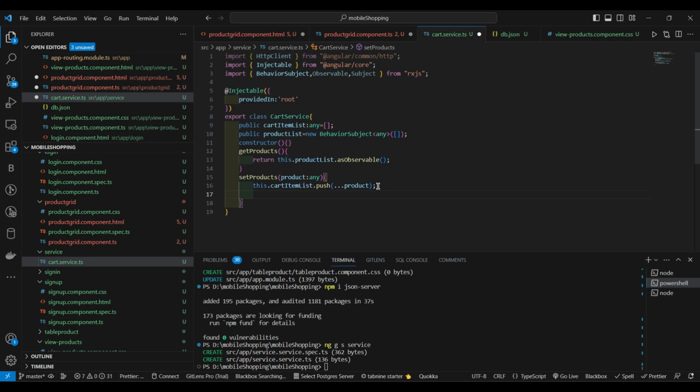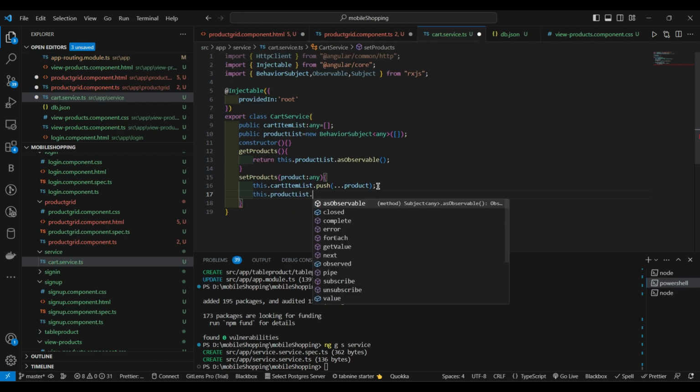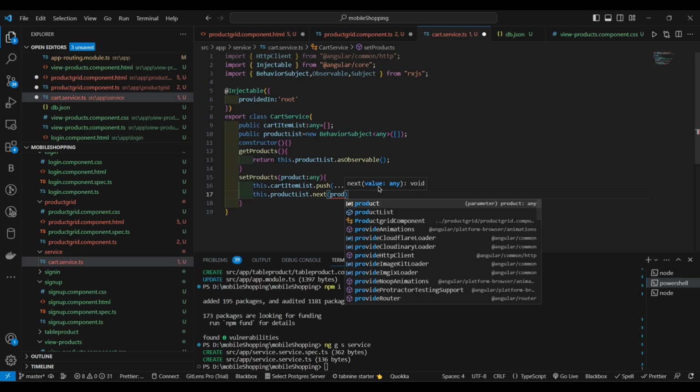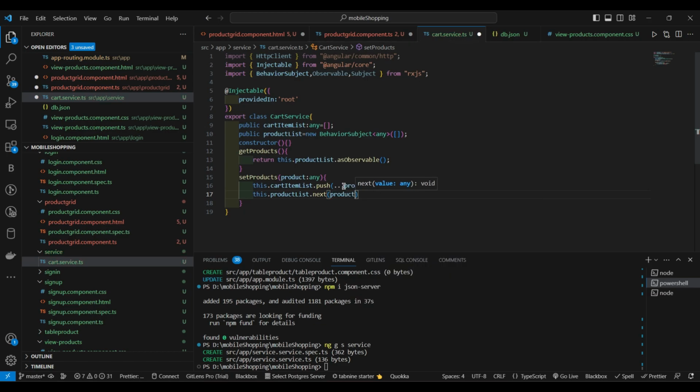And also what I will do, I have to get the next product also. So this dot product list dot next of product. So what is this three dots? That is the spread operator. It will append to that existing product list. So this is the service for setting the product. I will give set product and get product. Everything will be plural, singular. Okay, get product, set product.